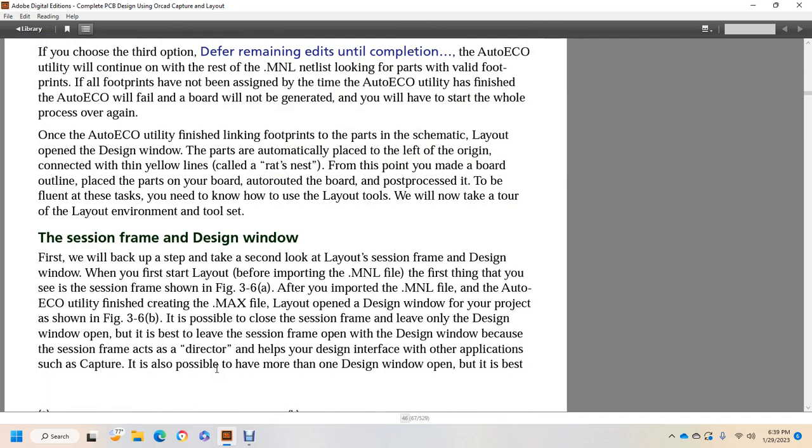The layout session frame opens before importing the netlist, and the first thing you see is shown in Figure 3.6a. After you import the netlist and the auto engineering change order utility finishes creating the MAX file, the layout design window for the project is shown in Figure 3.6e.